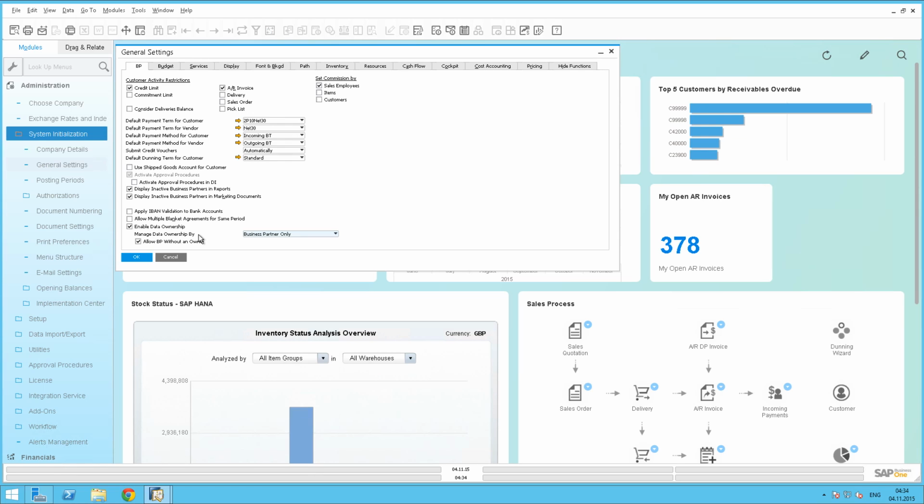We also have the ability to define how we're going to manage our data ownership. We can manage our data ownership by document only, business partner only, or business partner and document. And in this case, we're going to manage our data ownership by business partner only. We also have the option to allow business partners without an owner. This means that if you add a business partner to the system, you do not need to define a business partner owner specific to that business partner. And this gives you flexibility to share your business partners amongst other employees.